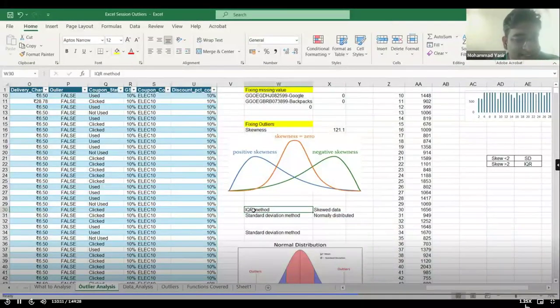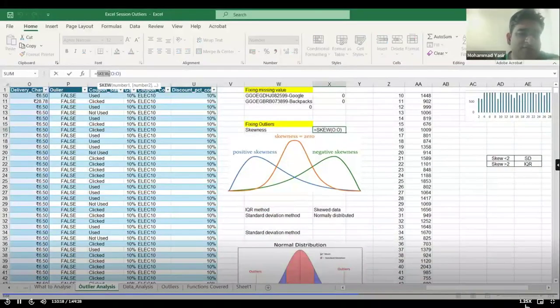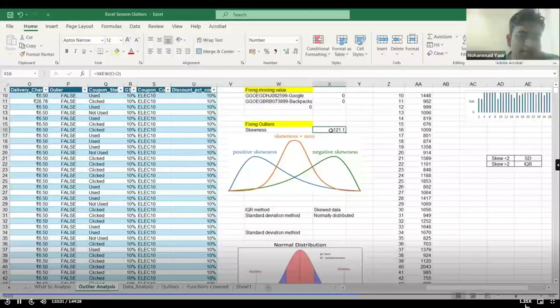Now, how do you calculate skewness? There is a very direct formula which you can use called SKEW. If the value is greater than 2, it means that there is skewness in the data. You will use the interquartile method. If skewness is less, you will use the normal distribution or standard deviation method. Okay, I have written this somewhere here, right?